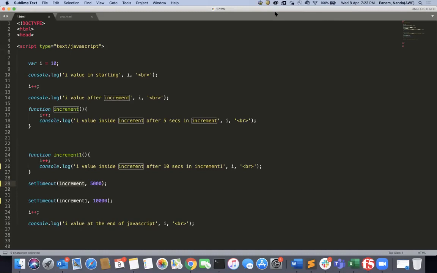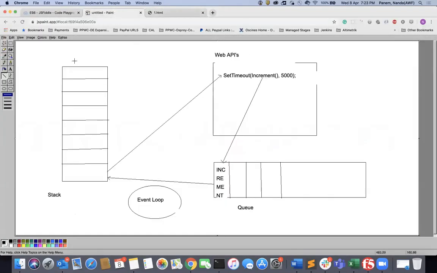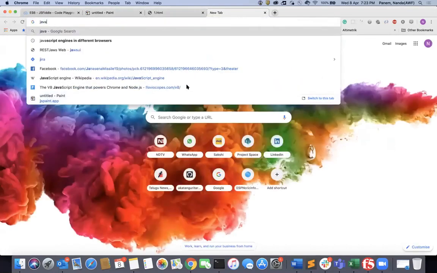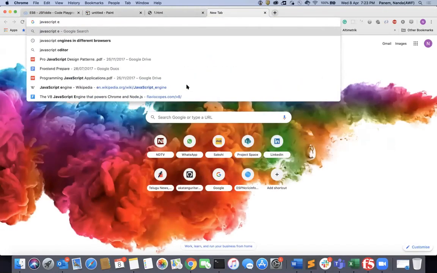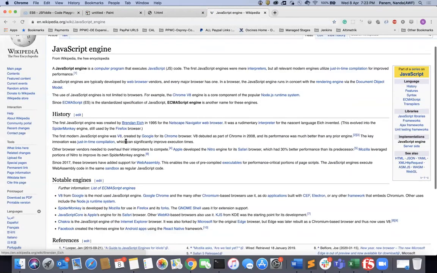So what happened next? Every browser has implemented this technology in their browser machines, and everyone calls it by their own names. So let's see JavaScript engines in different browsers. Let's go to the wiki. See here. JavaScript engines: V8. Everywhere you may be hearing V8. The V8 engine was created by Google for its Chrome browser.